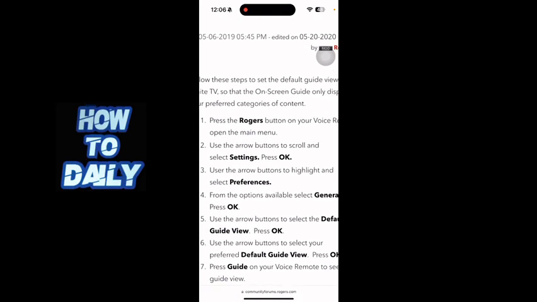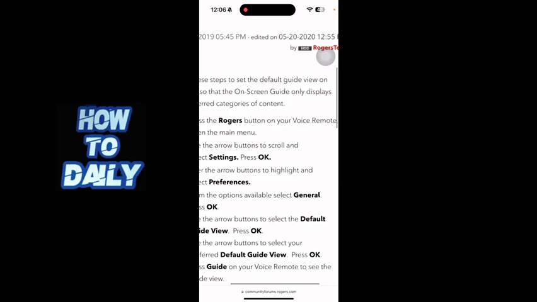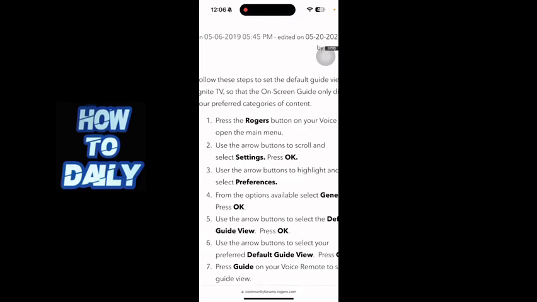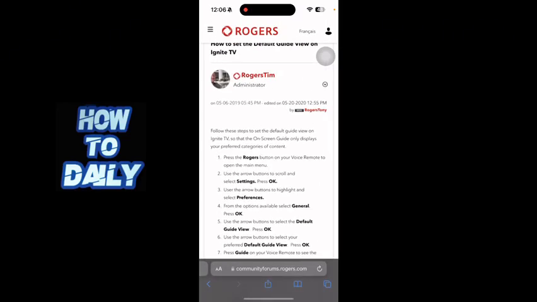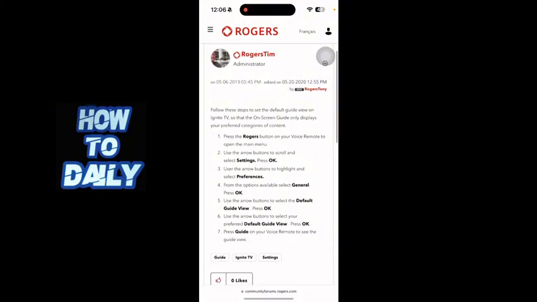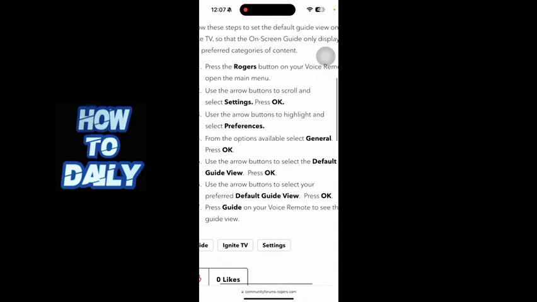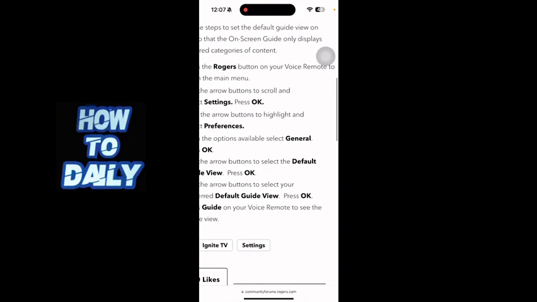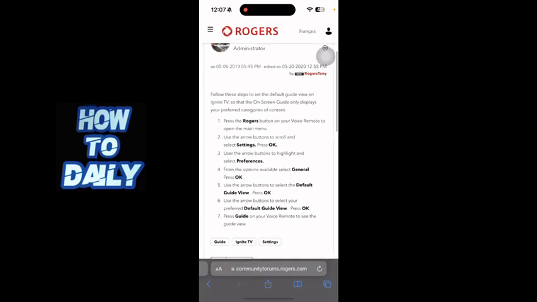After that, use the arrow buttons to highlight and select preferences. From the options available, select general, press OK. Use the arrow buttons to select the default guide view, press OK. Use the arrow buttons to select your preferred default guide view, press OK. Press guide on your voice remote to see the guide view.